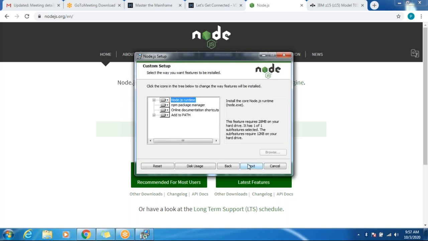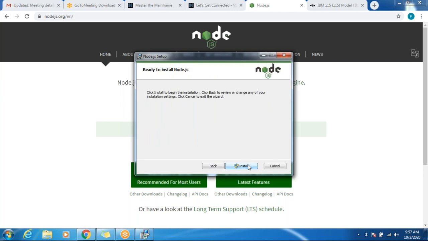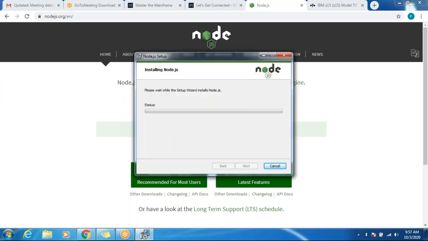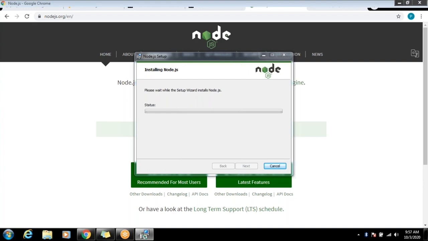Just click on next. Next. Back. Okay. No issues. Prachi, please go slow, okay? That's not an issue. Yes. Srini. Yeah. I got a pop-up like, do you want to allow the following program to install? Please allow it.